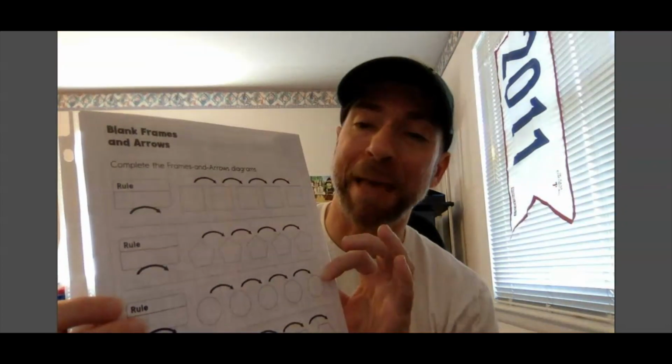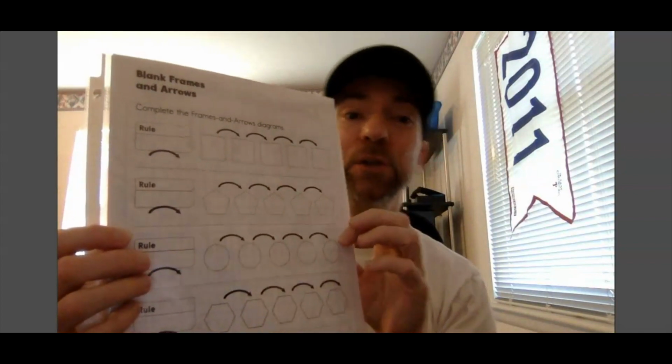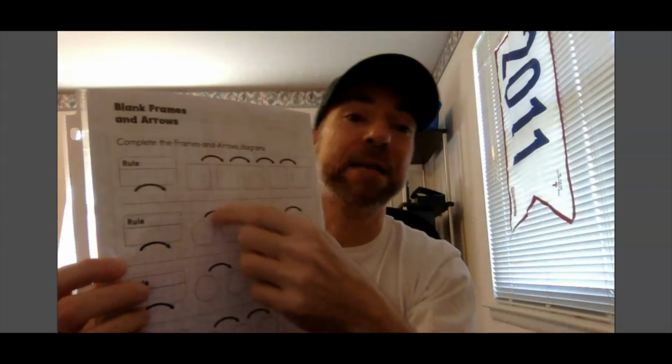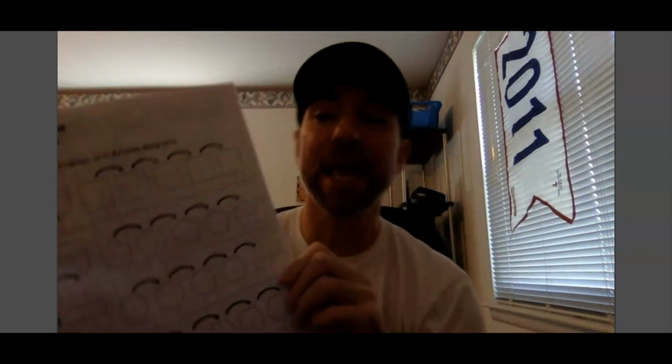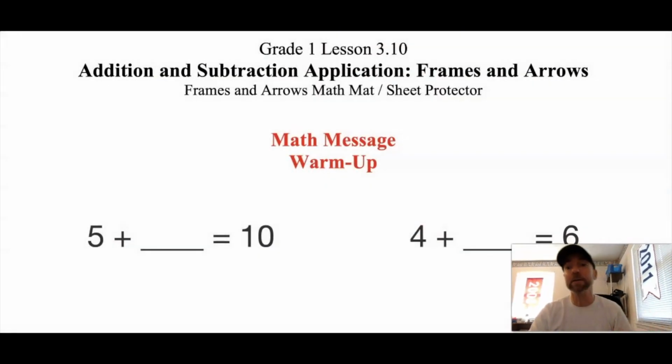We are going to continue to use our frames and arrows math mat with our sheet protector. So you're going to want to find your frames and arrows math mat. Place that right inside your sheet protector because today we are going to step it up a little and get some more challenging problems as we practice using our frames and arrows. So while you're finding your sheet protector, I'm going to get started and shrink myself into the corner.